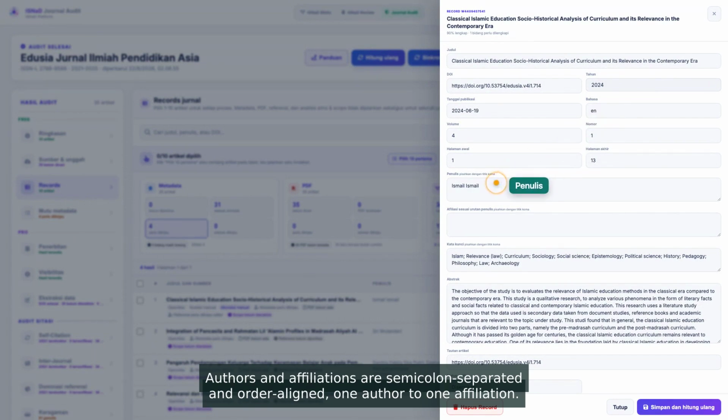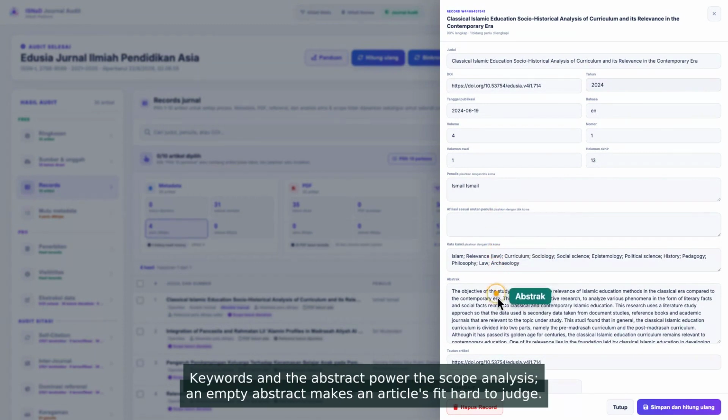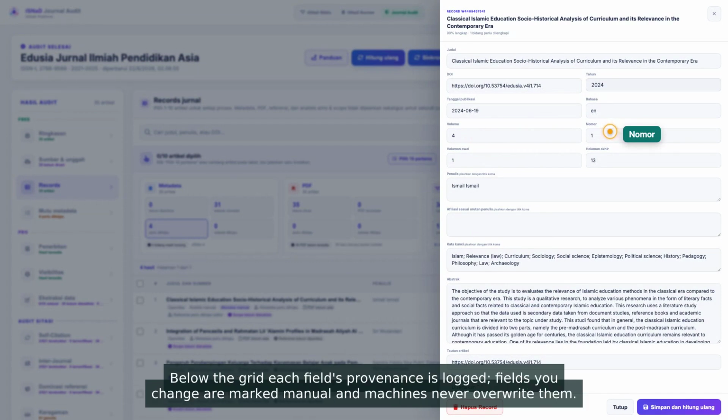Authors and affiliations are semicolon separated and order aligned, one author to one affiliation. Both feed the diversity and editorial and breeding analyses, so the spelling of names genuinely matters. Keywords and the abstract power the scope analysis. An empty abstract makes an article's fit hard to judge. Volume and issue tie the article to the publishing structure, the raw material for archive reconciliation.